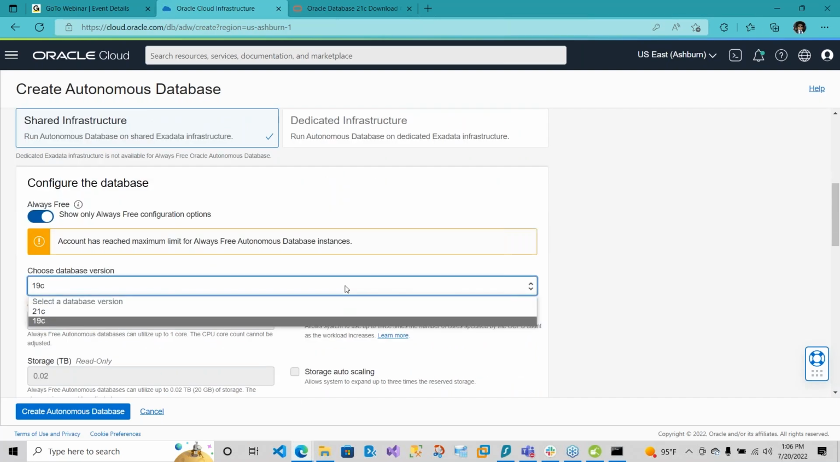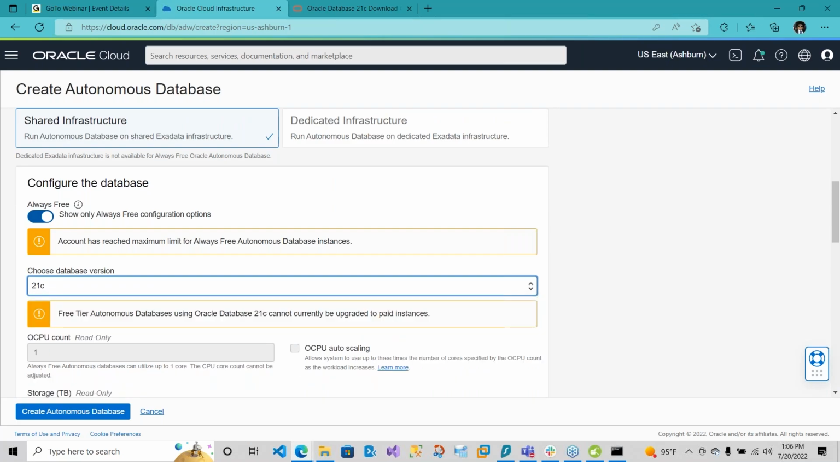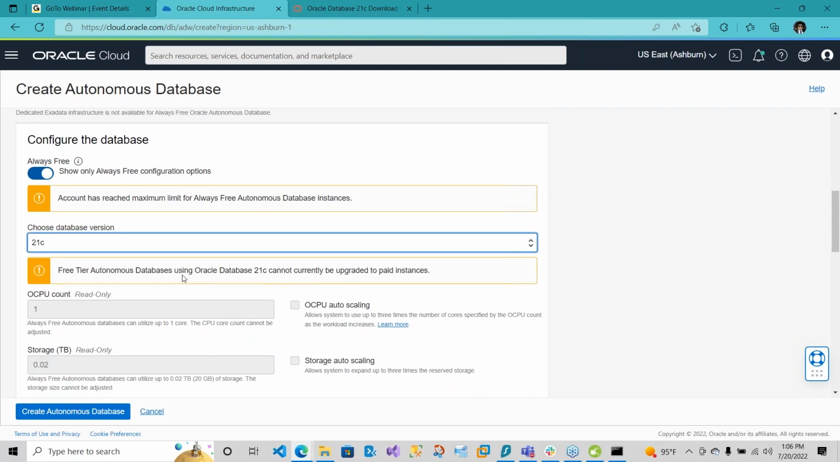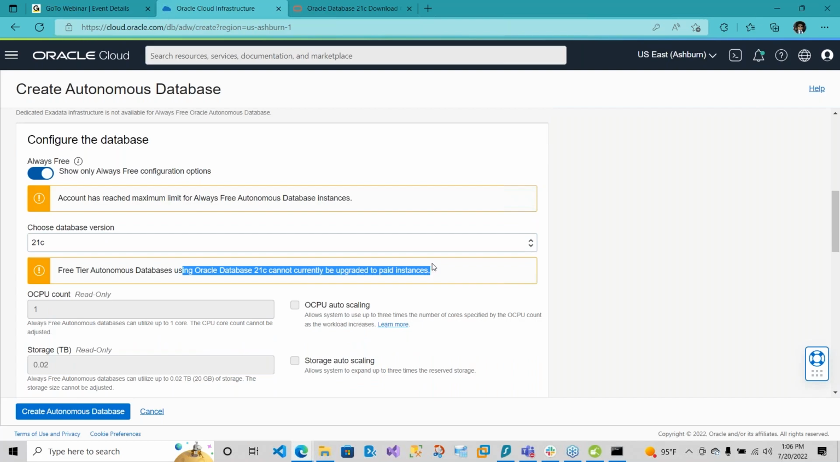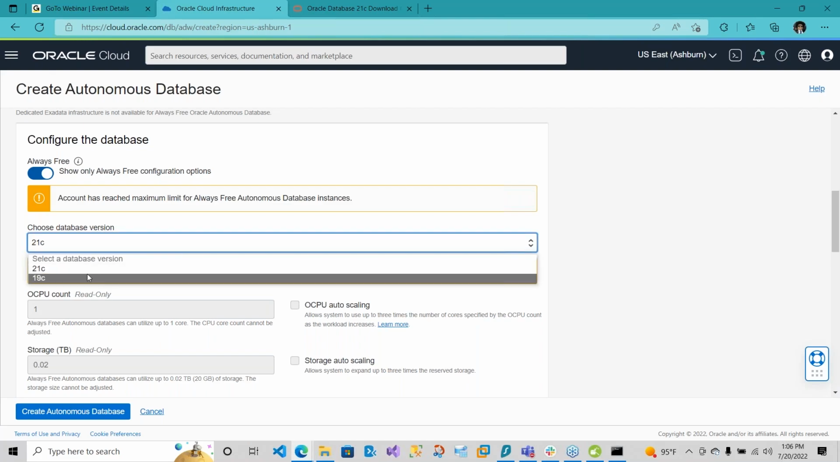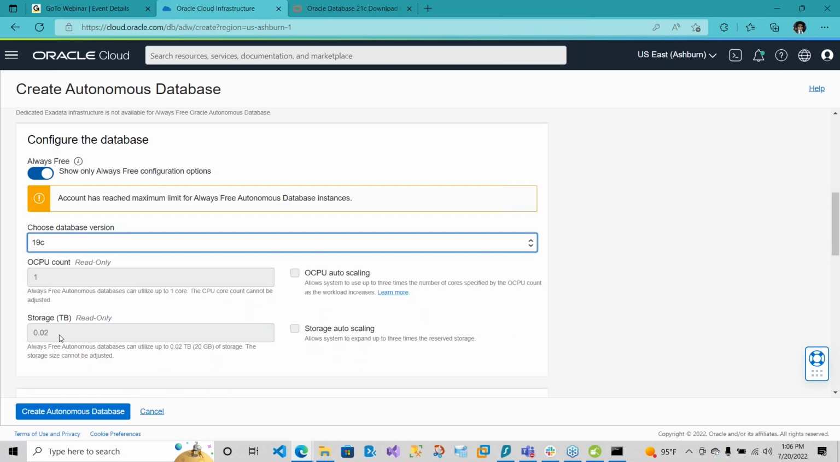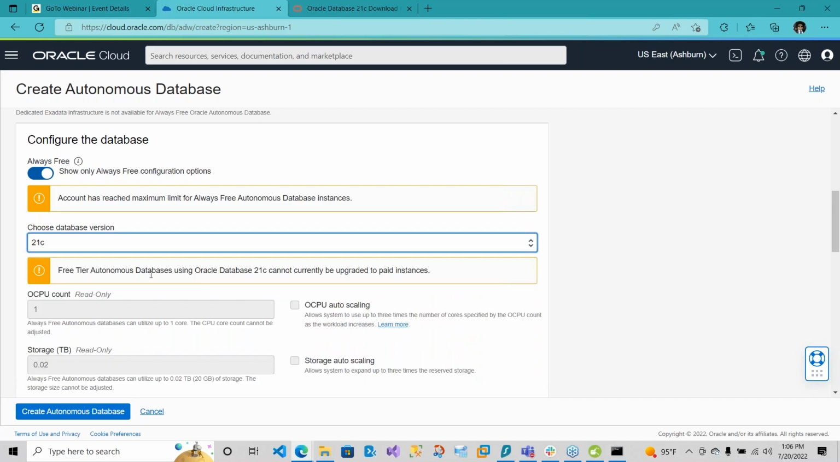And you can choose between Oracle 19C or 21C. I'm just going to choose 21C here. But note, it cannot be upgraded to paid instances, so keep that in mind. If you're planning on upgrading to a paid instance, you have to choose 19C. That will give you the option to upgrade to a paid instance.